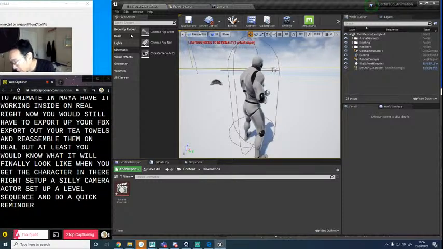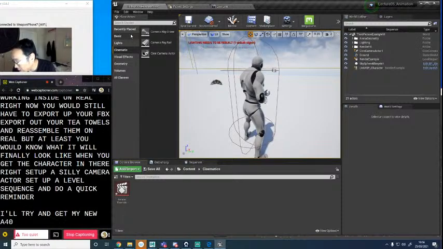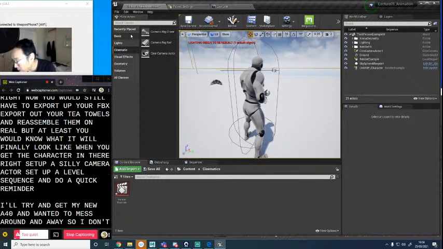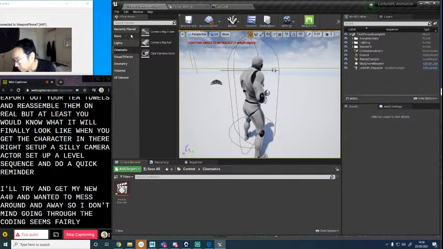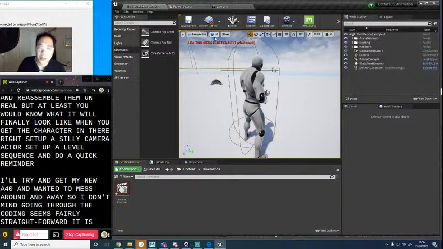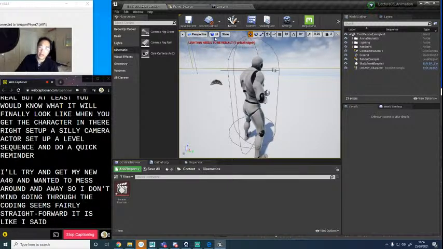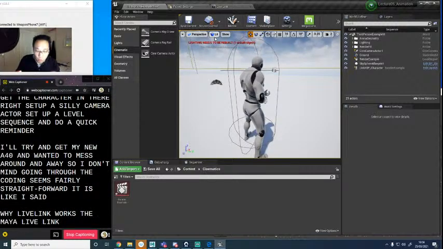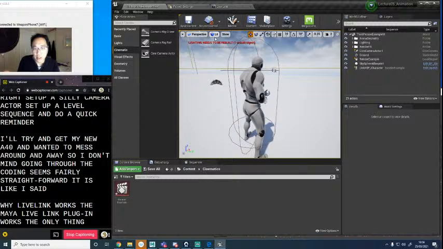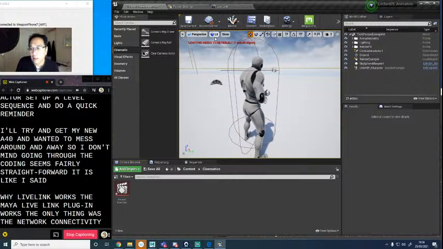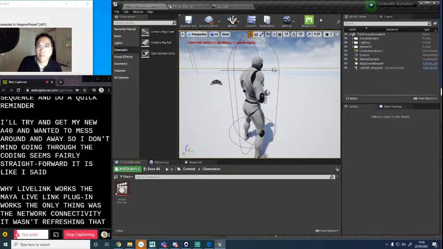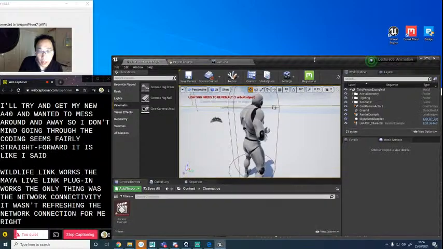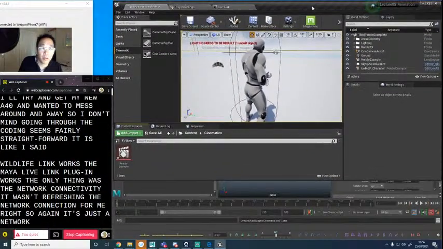I'll try and get my character imported in UE4. I wanted to mess around in Unreal anyway, so I don't mind going through the coding. Seems fairly straightforward. Yeah, it is. Like I said, the Unreal Engine framework for the Maya Live Link works. The Maya Live Link plugin works. The only thing was the network connectivity. It wasn't refreshing the network connection for me, right? So again, it's just a networking issue.